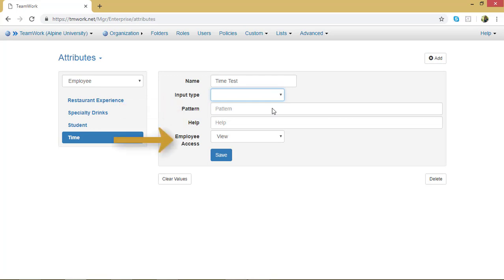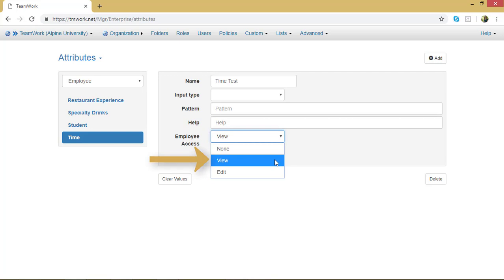Next, decide what type of access you want your employees to have for this attribute. If I click the arrow next to Employee Access, I can choose None, View, or Edit. I'll leave this on View. If you're happy with your changes, click Save. And now your changes have been saved. That's how you can edit a time attribute.